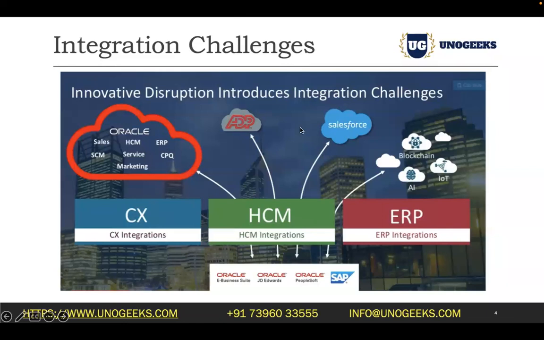Now that you and me, as an integration specialist, have to deal with this hybrid IT landscape, what are the challenges that we have to deal with, guys? 3 key integration challenges that we have to deal with. How do you integrate one Oracle Cloud application with another Oracle Cloud application? Like you need to integrate HCM with ERP or ERP with SCM or SCM with CPQ. How do you do it? That would be your integration challenge 1.